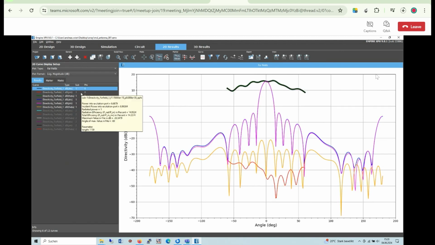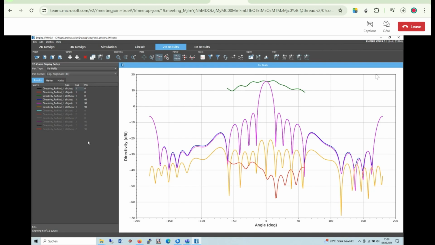And I want to show everything which is for the phi equals 0. I can select here and sort it, and I select only the theta curves.